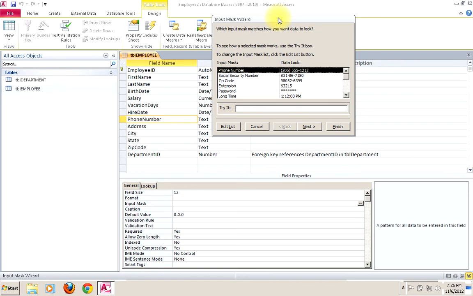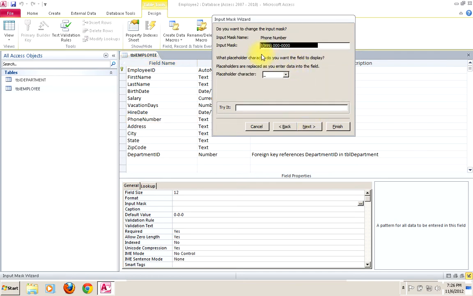So Access gives us a few input mask items that we can look through. Obviously, in this case, we would want to pick the one related to phone number. Keep in mind that nines mean that the number is optional. Zeros means that it's required. So let's say I decide that I want to make sure that all of these are in fact zero. So I'm going to say there should be three zeros there.